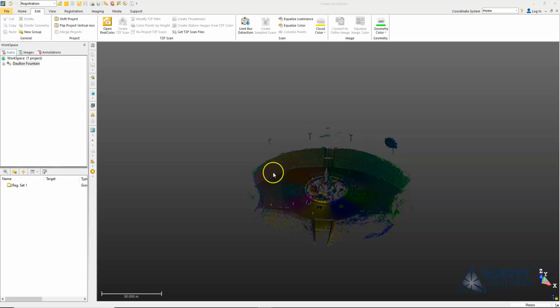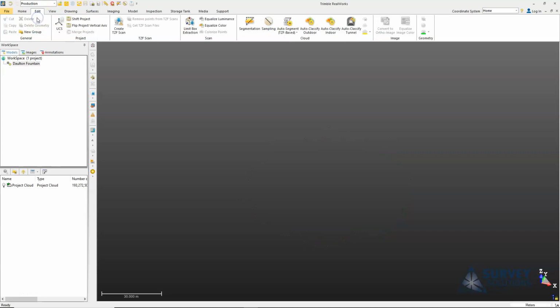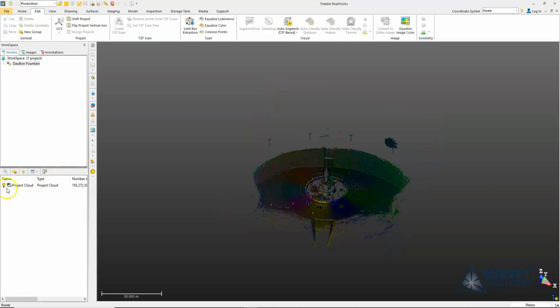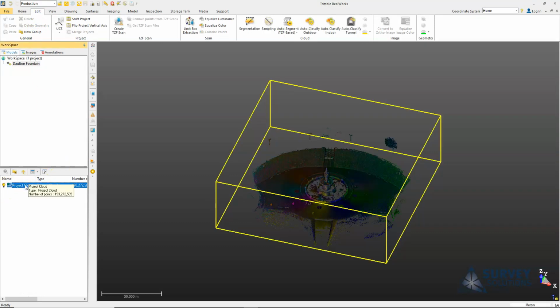To clean and extract your scan data, Realworks has some tools for segmentation and classification that can be used. So in this data set here, I've produced and registered a scan. If I go into the production tab, with our project cloud here, when I highlight this, you'll see you get some options under the cloud tab.